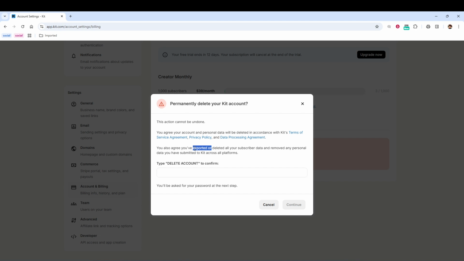After you've gone through the initial prompts, you may be asked to enter your account password. This step is there for your security, to make sure that only the rightful account owner can permanently close the account. Carefully type in your password, double-checking for any typos, and then proceed. Finally, you will see a confirmation button to permanently close your account. This is your last chance to change your mind, so only click Confirm if you are completely sure you want to proceed. Once you confirm, your Kit account will be scheduled for permanent closure and the process is complete.